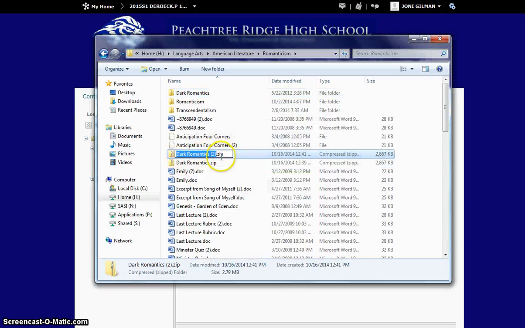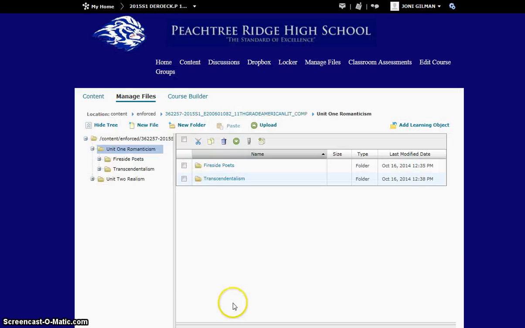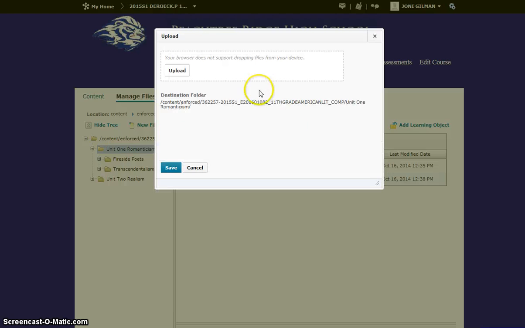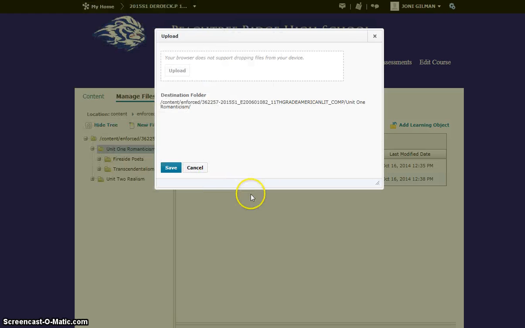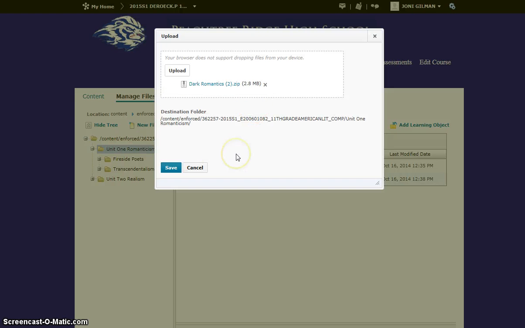And once I do that, you see right here it appears the name of the folder and then .zip. Then I can go into the place where I want to put this folder and I can click Upload. And then I can upload the compressed zipped folder. And it may take just a second depending on how large this folder is. And then I can click Save.